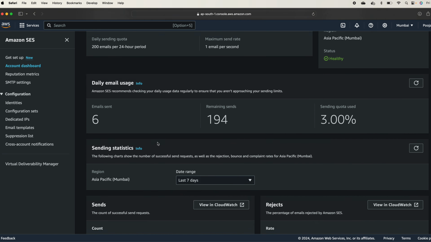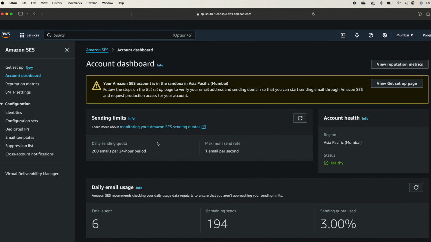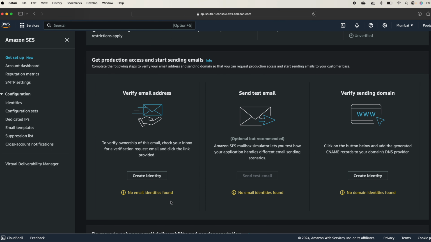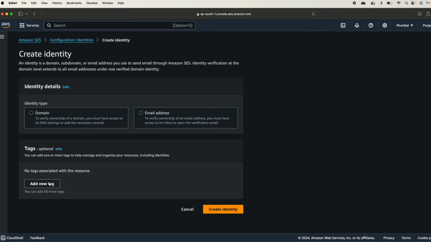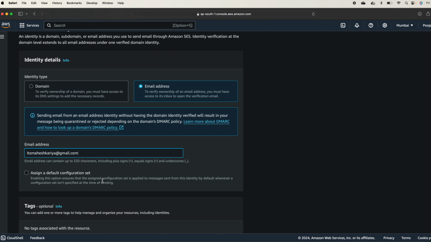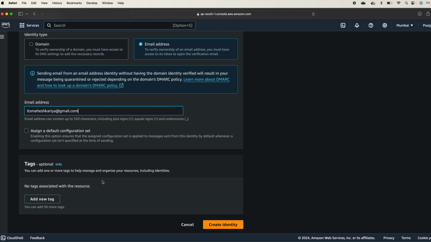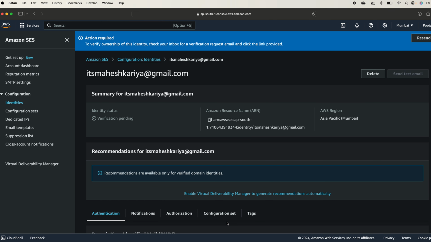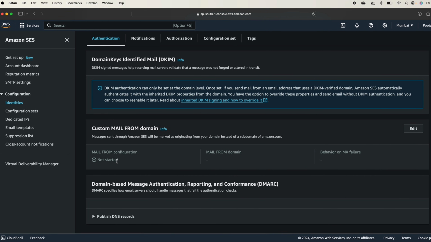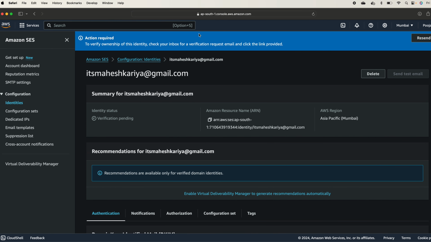Go in here, verify. This is my dashboard actually. So whenever you click on here, you see this create identity, because I don't have a domain, I have an email address, my company email address. You will say it's Mahesh Karya, let's suppose, at gmail.com, because this is a private email, that's why I'm using it. Create identity. Now this email, I guess I'll have to go and verify this email.